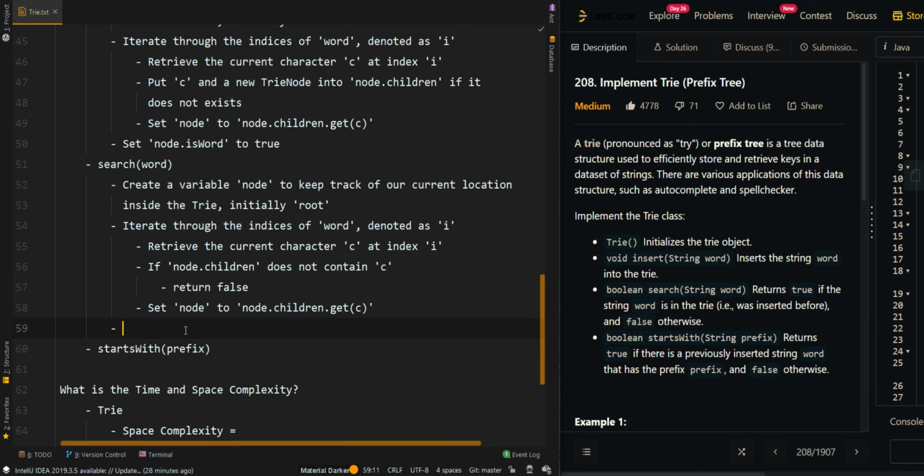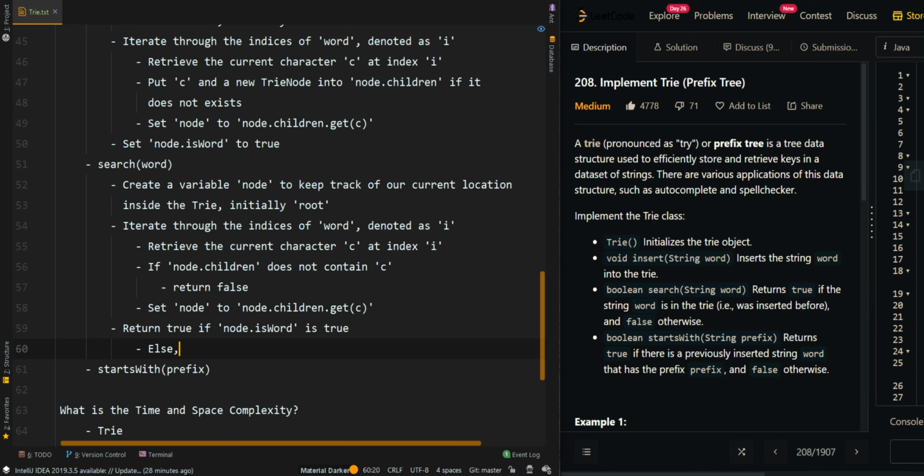Now, after we have reached the last node, we want to check if we have reached the last character. I mean, we want to check if we have found the word or not. And we have only found the word if node.isWord is true. So we only return true if node.isWord is true. Else return false.